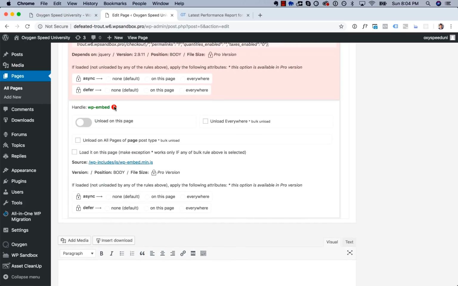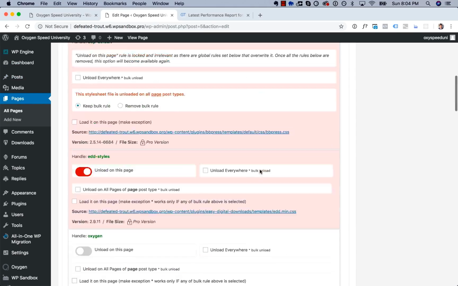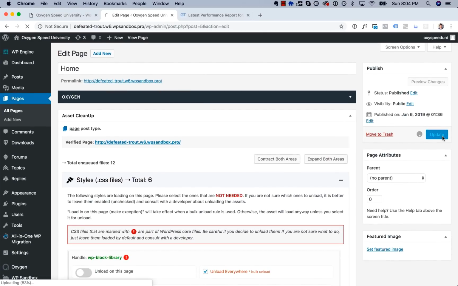And now here's WP embed. This is for embedding things like YouTube videos, Twitter cards, etc. in your blog posts. If you have a blog where you're posting YouTube videos or Twitter cards, you're going to want to leave this enabled, at least on your blog. But we don't, so we can unload it everywhere. Or if we did have a blog, at least we could unload it on all of our pages and leave it enabled for blog posts. So let's go ahead and save this.